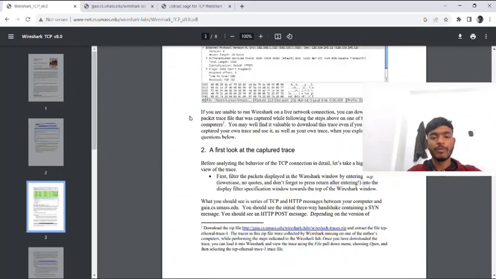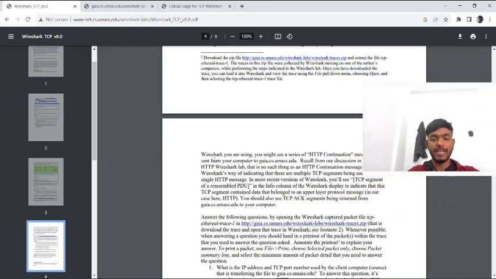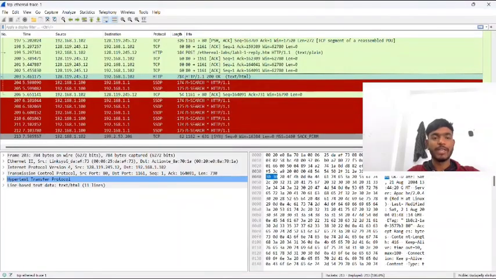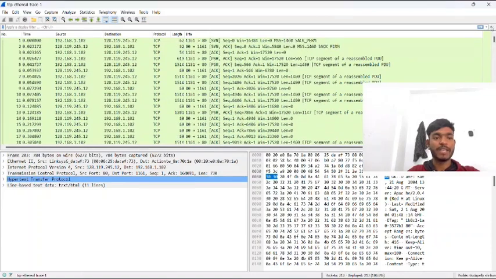Now we can go for the second experiment, a first look at the capture trace. Now we can start the second experiment. In this experiment we are doing the HTTP request for a URL. This is the URL that we have used, and the packets are being captured here.